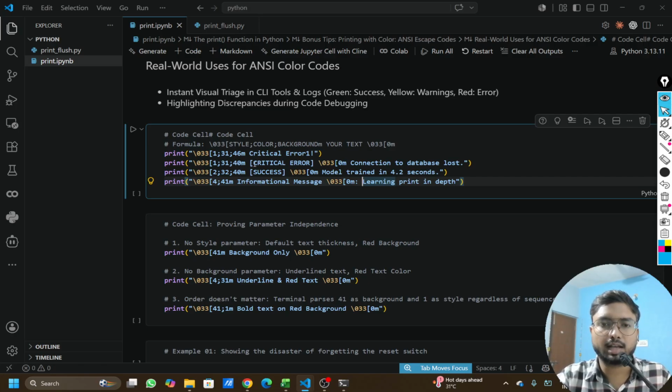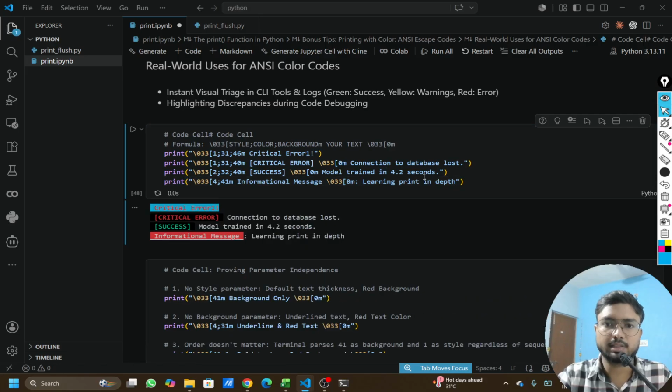So again, here I wanted to say that this statement will be in this format, and the rest of the statement, whichever I want to pass in normal color, like however print works usually, that color we can write after this code ends. So let's try to run this and see.